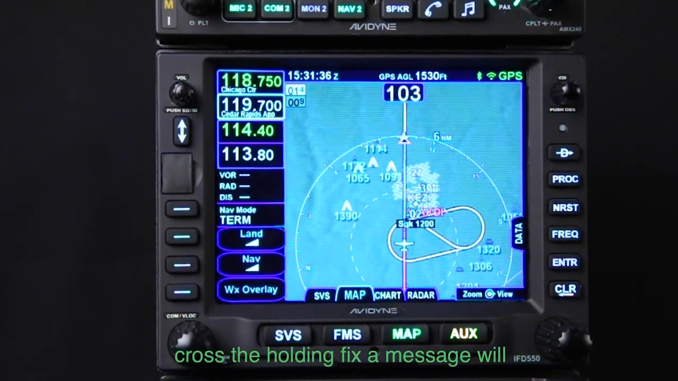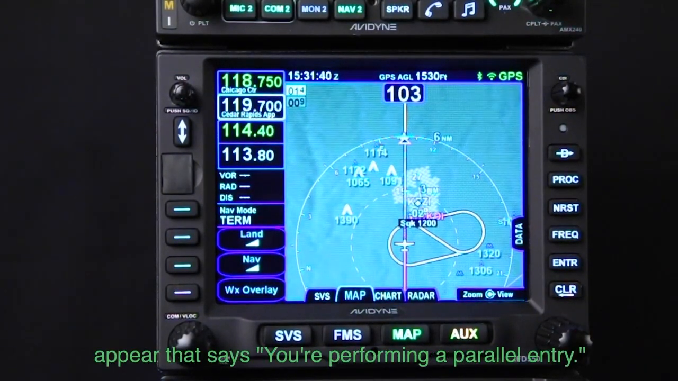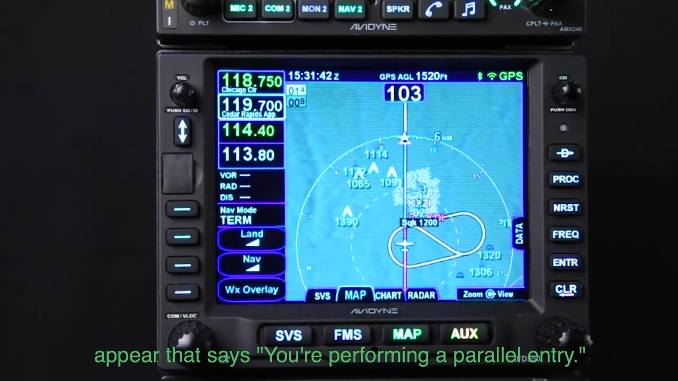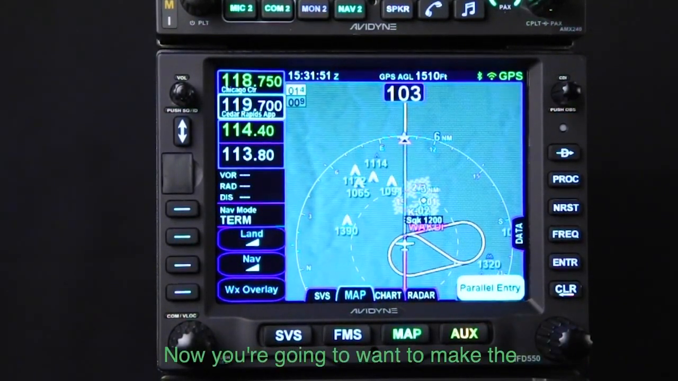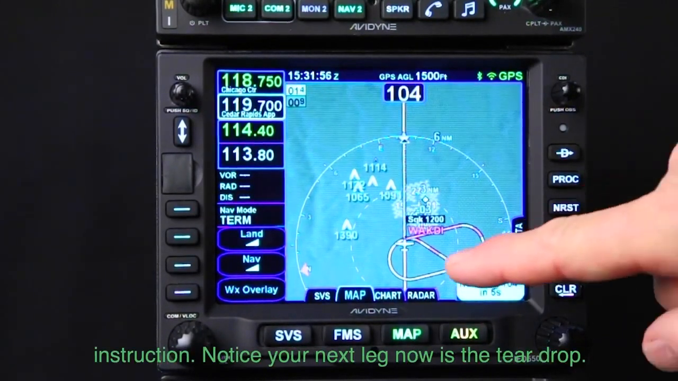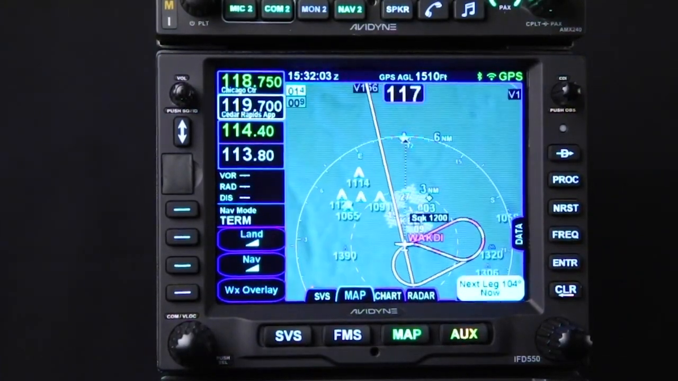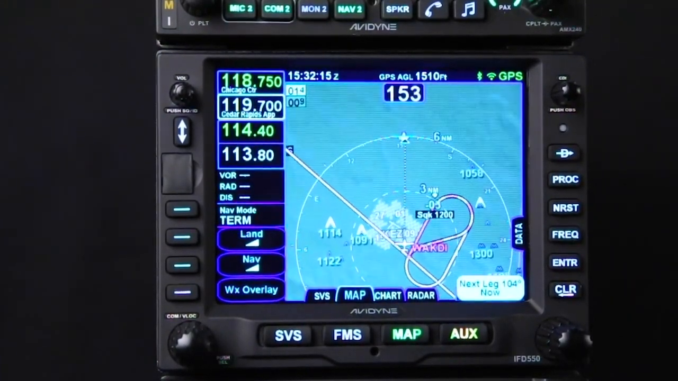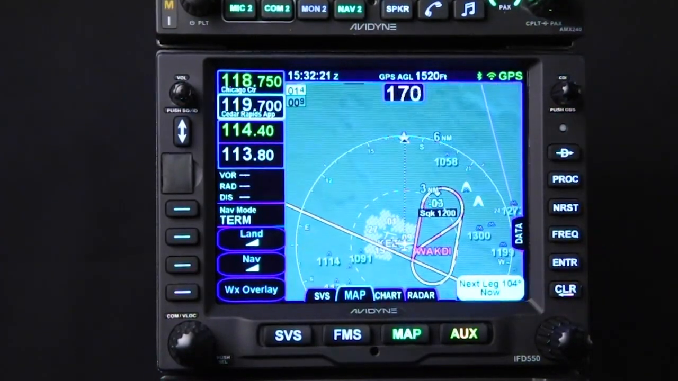So as you cross the holding fix, a message will appear that says you're performing a parallel entry. There it is. Now you're going to want to make the turn. Your CDI will be giving you instruction. Notice your next leg now is the teardrop. The message center gives you the bearing for your current leg.